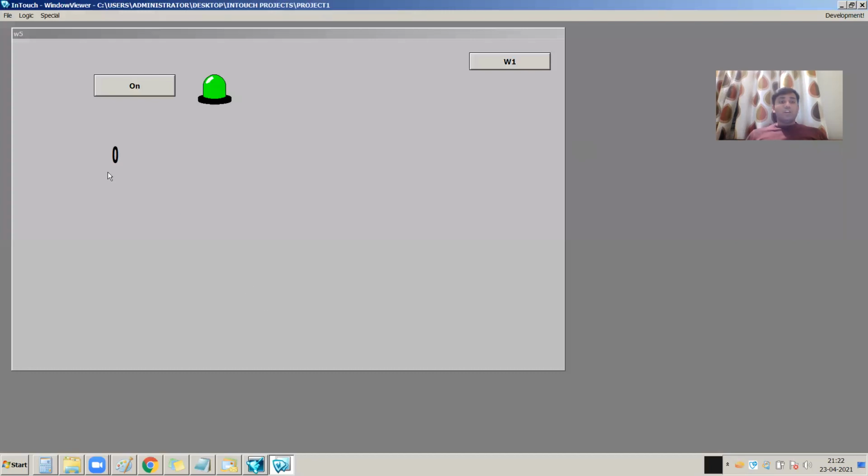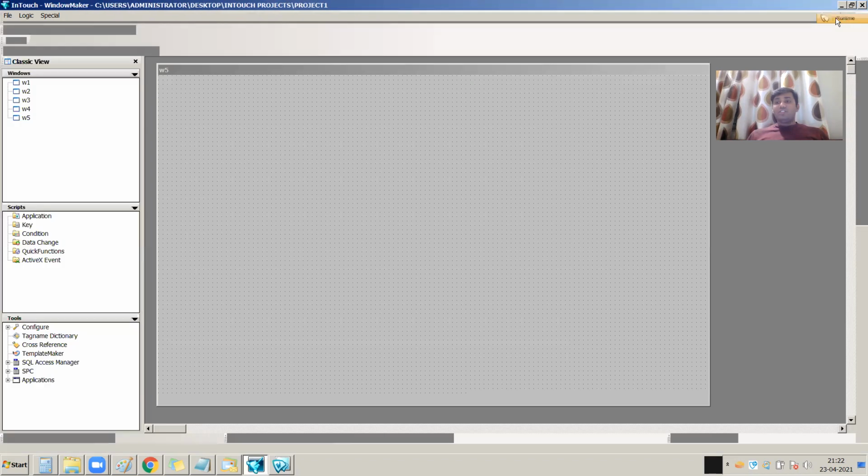By default a 0 value is there. If I give a 50 value, see, 50 is there. So my temperature tag value is now changing by user input. I am entering the value for my temperature, right? If I give the 60 value, see my value is changing, right?